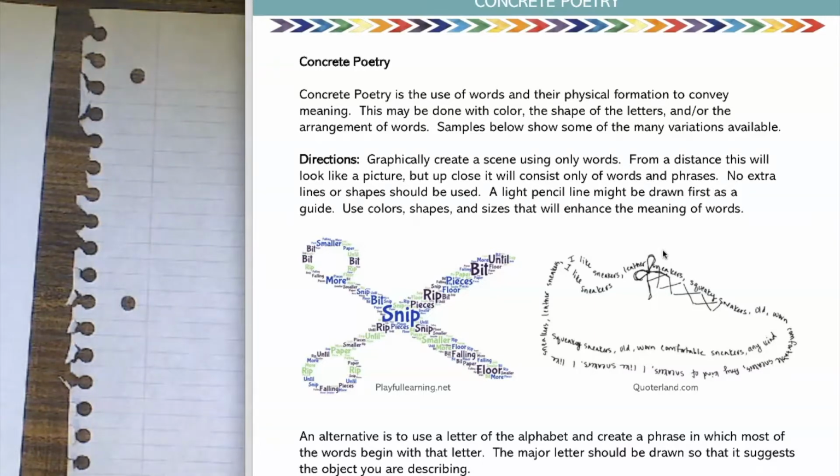So to start, we need to come up with our topic. Our topic for our concrete poetry should be something that can be represented in an image. So students tend to really enjoy writing concrete poetry about pets and sports. The reason that those are so popular are not only that they are common favorites of students, but they also have really strong imagery associated with them.